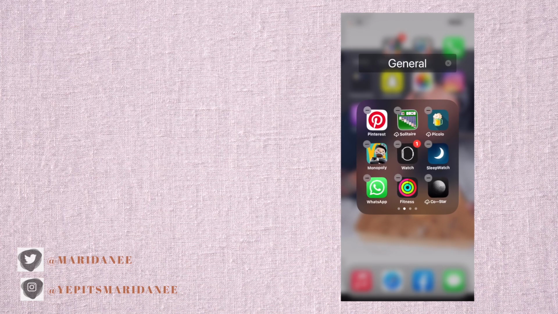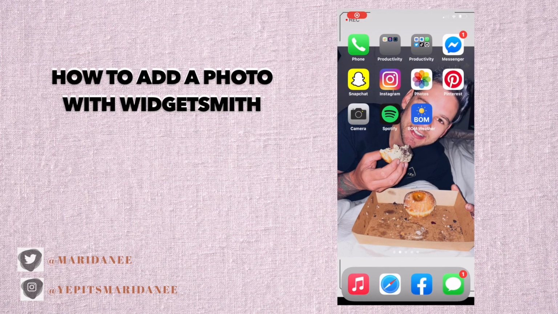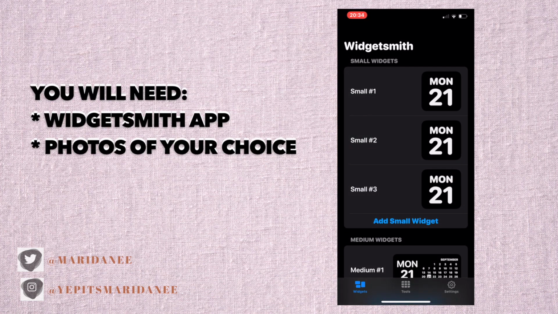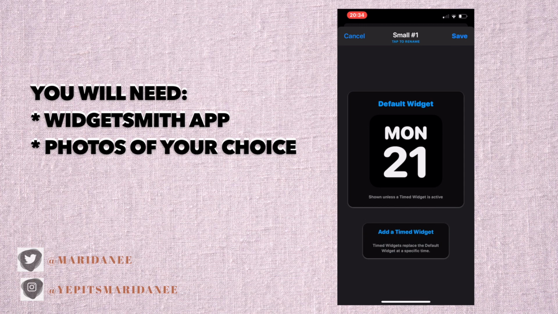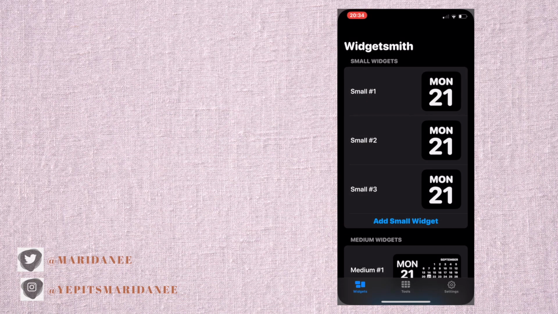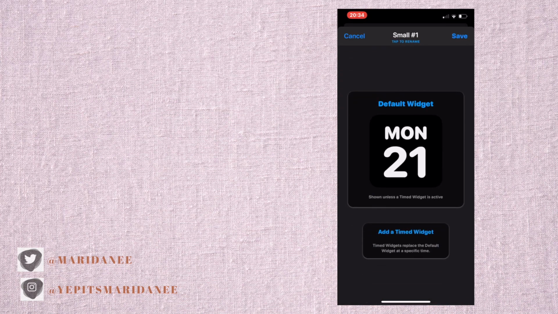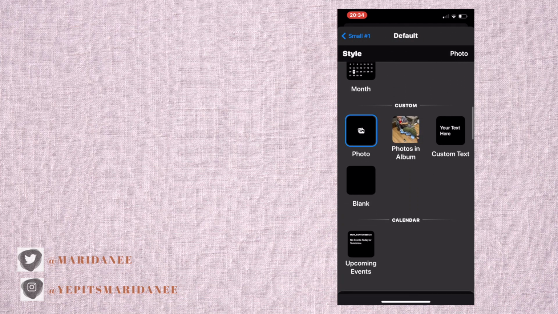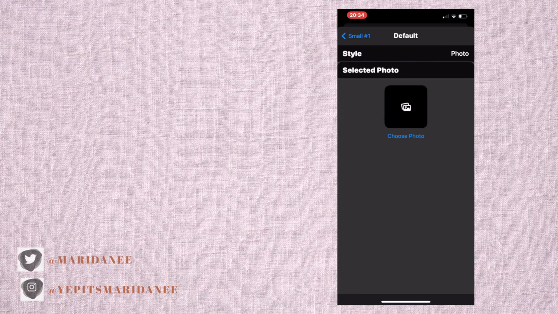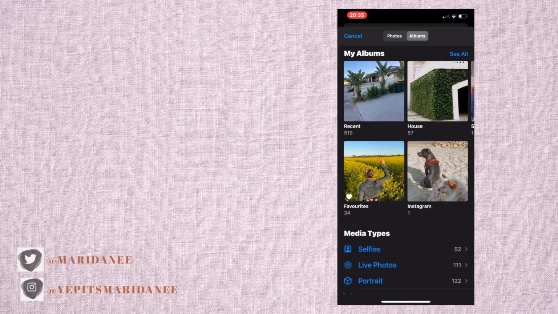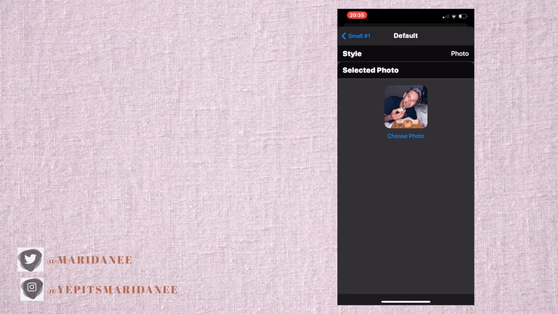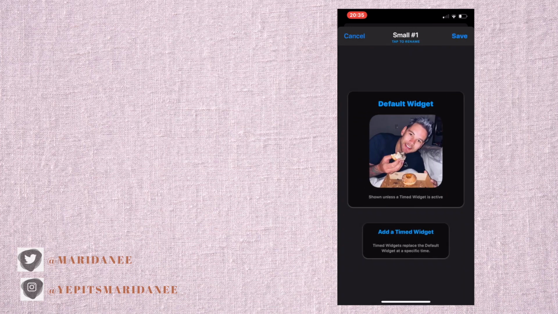So to add a widget, I'm just going to open the widgetsmith app. I'm going to choose which kind of widget, so I'm just going to do a small one. Oh, my app just froze. So I'm just going to do a small one. I'm just going to pick the top one and then click default widget. I'm going to use photo for this one and just click selected photo and then choose photo. And then go through my photos and just pick one. So pick one of my boyfriend and then just click the little back arrow and then click save.